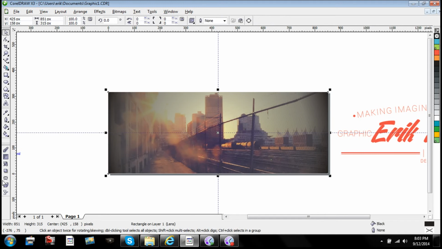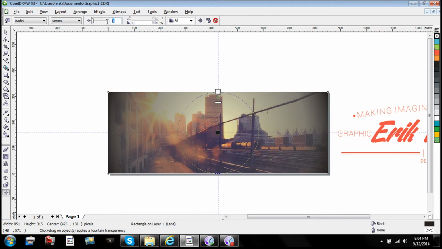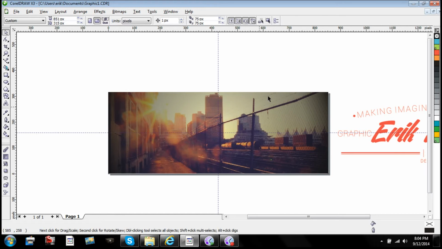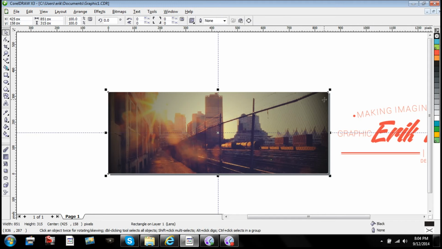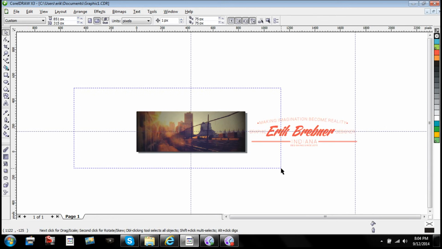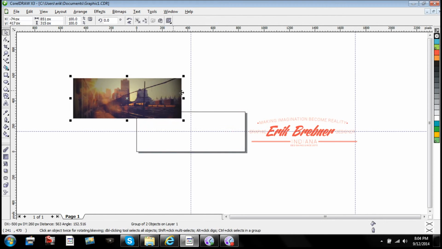transparency. But what we want to do is we want to multiply it. There we go. Just so that it looks better around the picture. So yeah, there we go. So now that we have that, what we can do is we can just Control G those, so now they're grouped.